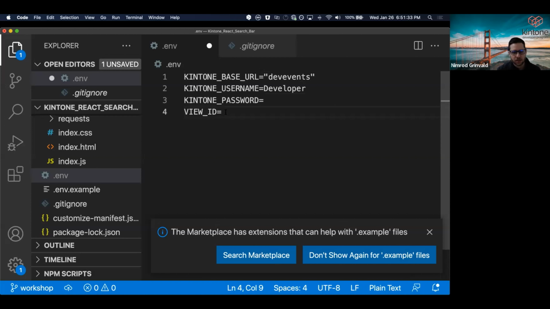And then there's this thing called view ID. Hey, folks, do you remember that custom view ID that I said, hey, copy this because you're going to want it later? Well, this is exactly where you're going to put it. And so you can go ahead and do that right now. Quotes are optional. Oh, my mistake.